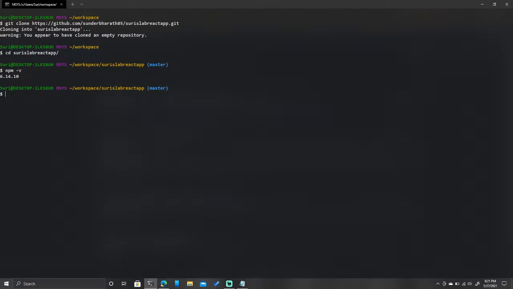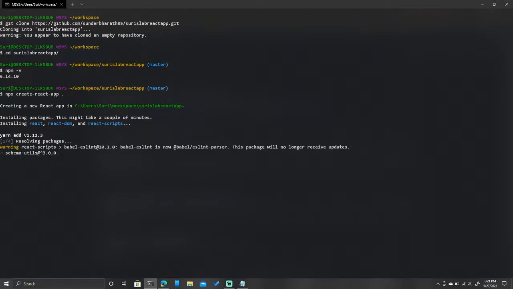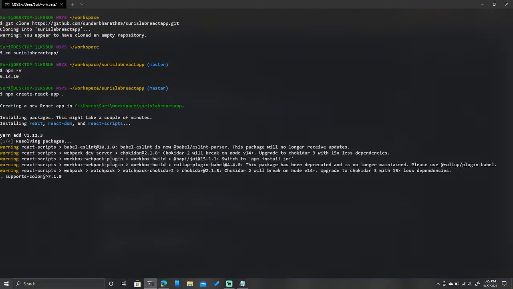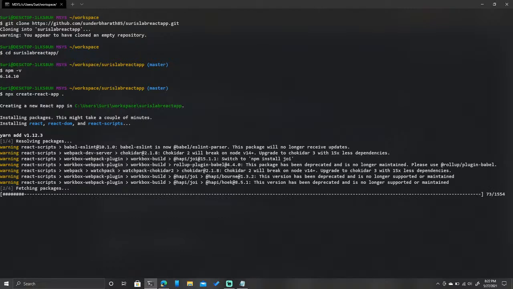And here, there is something I want to do. Let's see what we have here. npm, yeah, we do have npx create-react-app, and outside this dot, so it will create a sample app now. Let's wait for one more second.